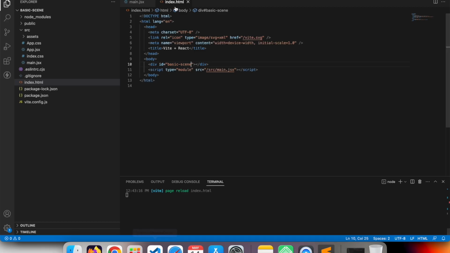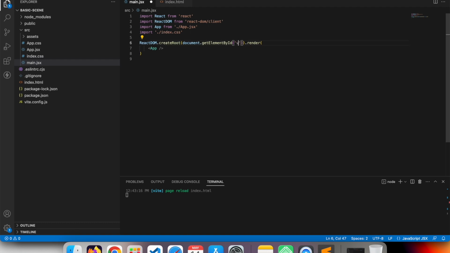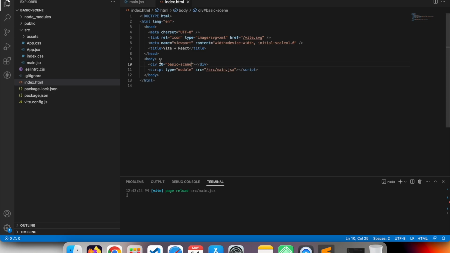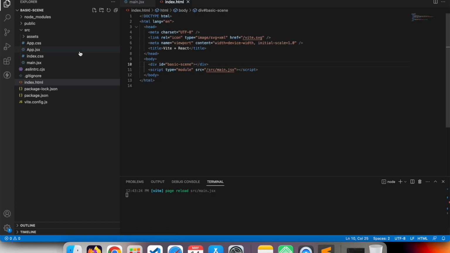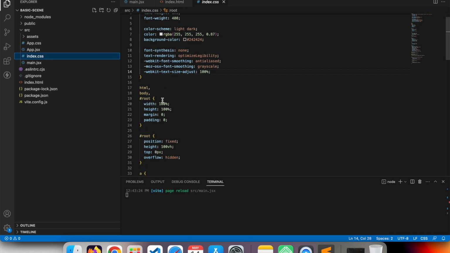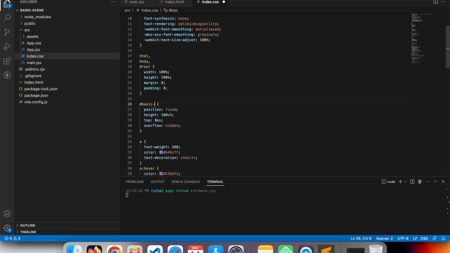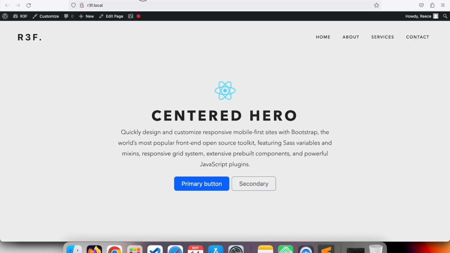That won't work because we have to update this to be called the same basic scene, and this then attaches itself to that div. Give it a refresh. Now our styles don't work, so if we go back to our index.css, we can call this basic scene, save, and it's full screen again.